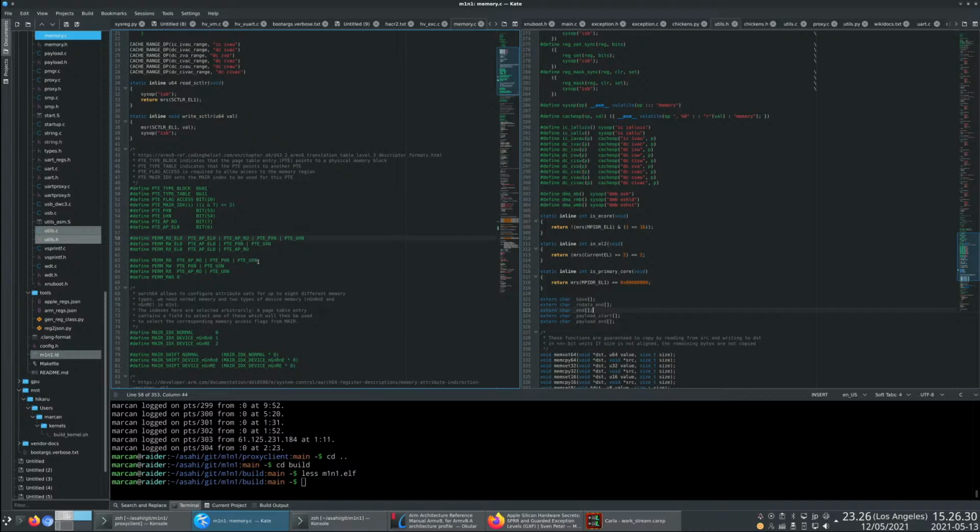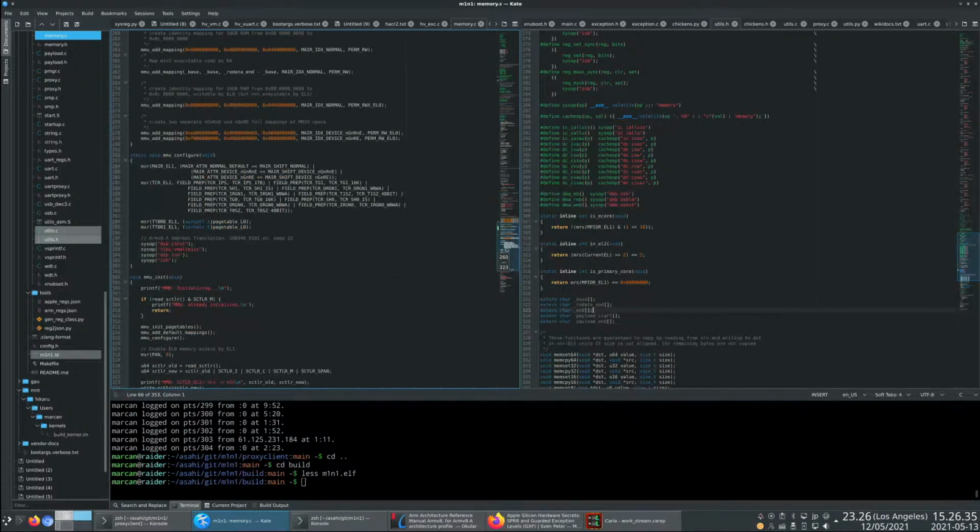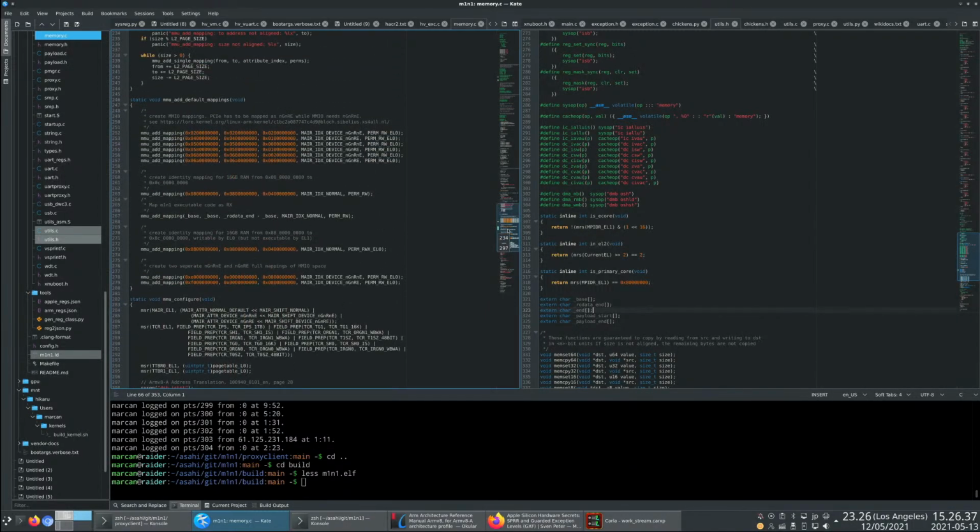So you know what? We can afford to. So these need to be mapped differently. I never need to overwrite Mini from Mini. The only time that happens is when Mini relocates itself, but that happens with the MMU disabled. So there's no reason for me to care about that.